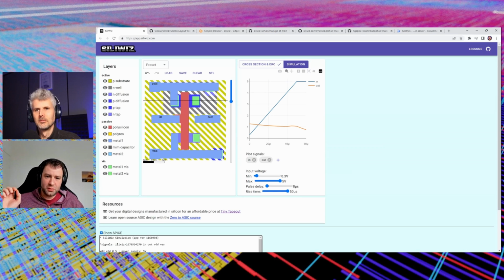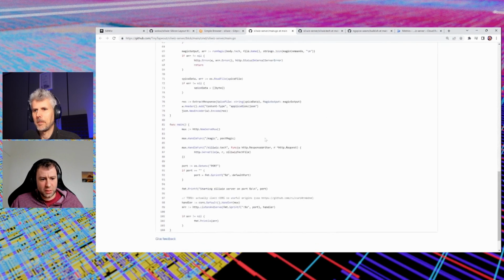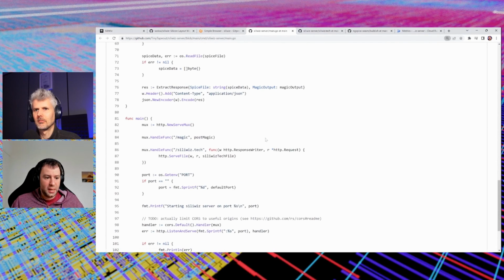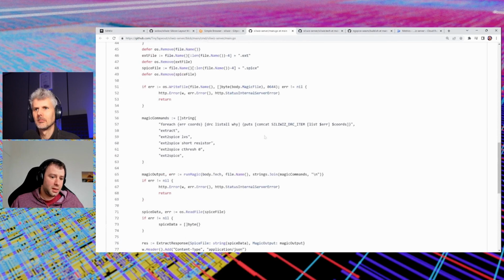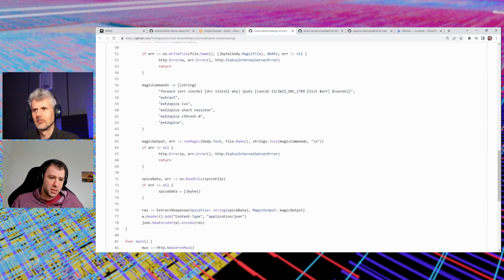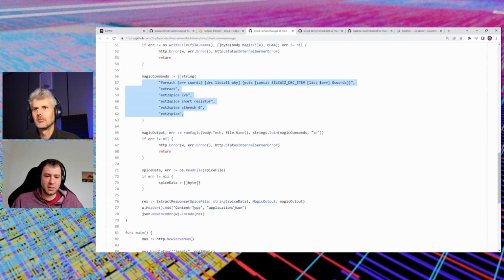So the only part of the system which we actually need to worry about the scale of is Magic. And if you are wondering how we do this little glue between Magic and the browser, there is a very small server that we are running, written in the Go programming language. You can see it's around, let me make the font a little bit bigger, around 100 lines of code, and it basically runs an HTTP server, gets requests, writes them into a Magic file, and runs Magic.